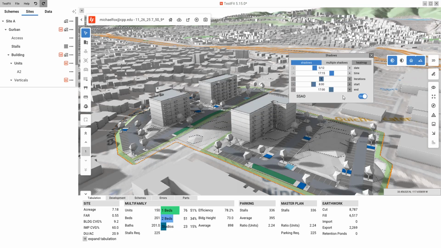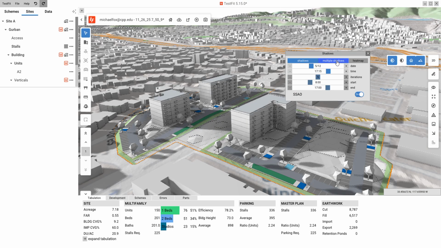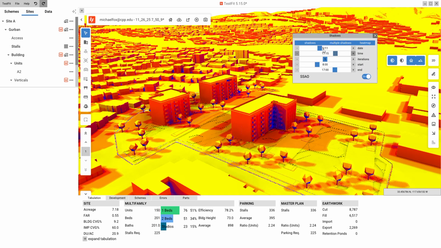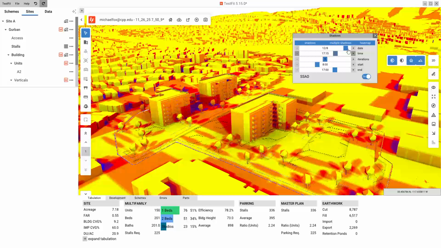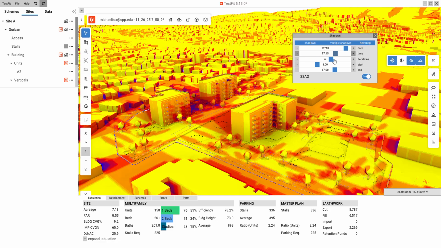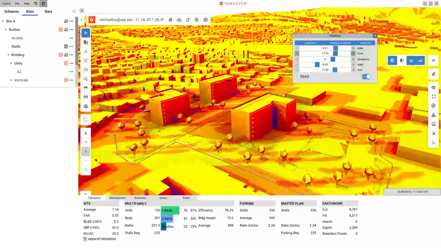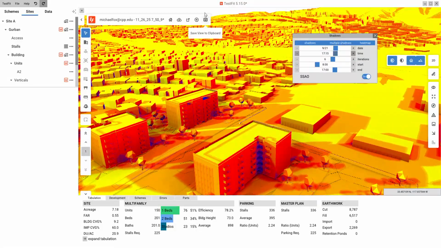And there's also a heat map. That requires you to turn on multiple shadows, and then you have the heat map that's on. So we can go for December 10th, change the time, or not, can't change the time. But it'll also show you when the building gets hot or not, and where.